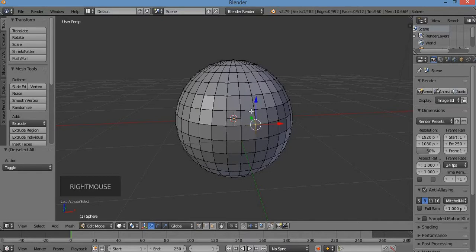But if I want to select the whole row, I've got to hold down the Alt key. So the trick to a loop selection is Alt and right click. So hold down the Alt key, and while holding the Alt key, you're going to right click. Alt as in alternate, A-L-T. It's right next to the spacebar. So I'm going to hold it down and then right click this vertex here.